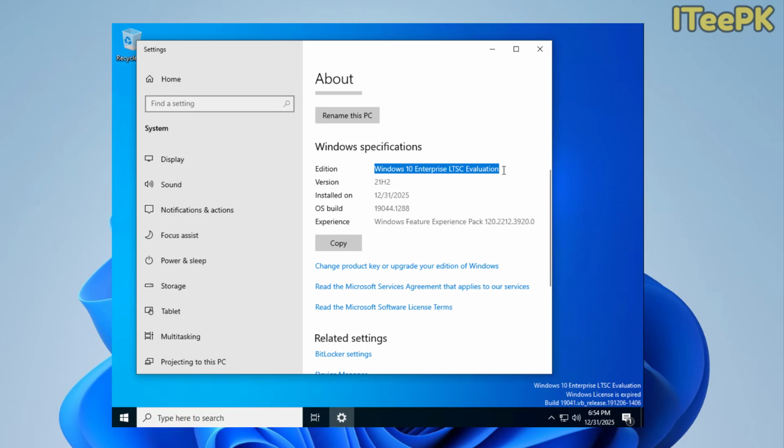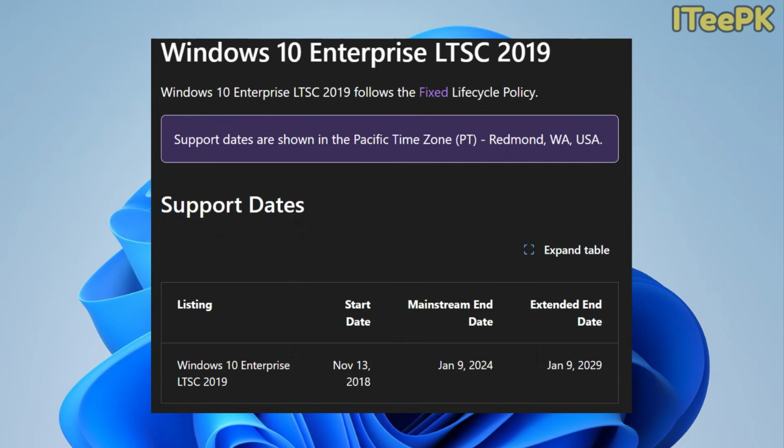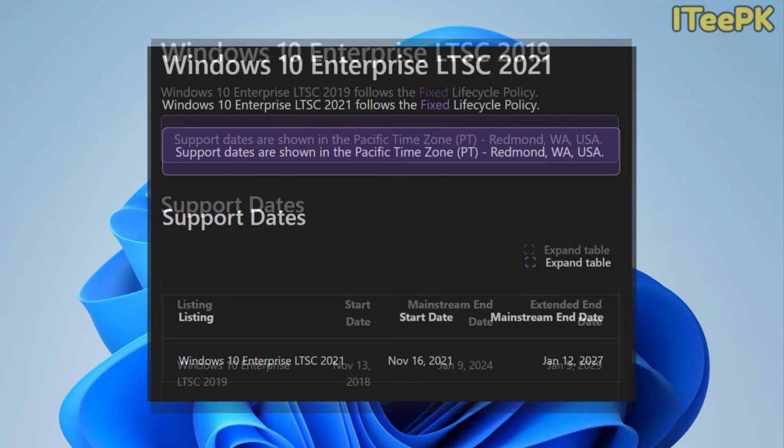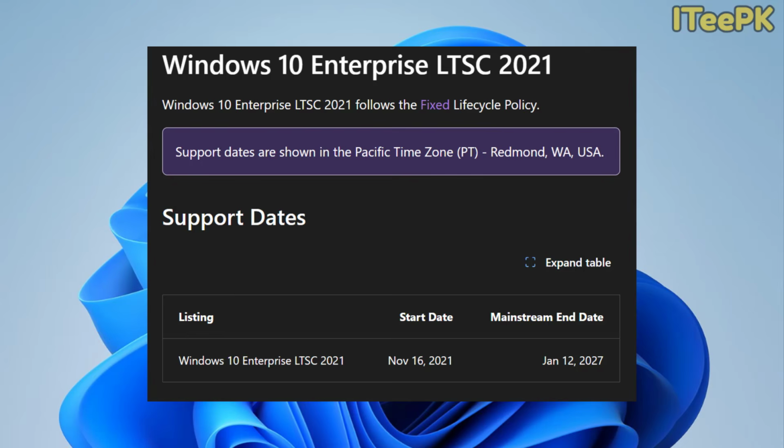Before we proceed with the download and the installation, let's be clear about Windows 10 LTSC's support time period. Windows 10 Enterprise LTSC 2019 will receive security support until January 9, 2029, and Windows 10 Enterprise LTSC 2021 continues support until January 12, 2027. And please note that these dates are shown to you from the official Microsoft Lifecycle document.